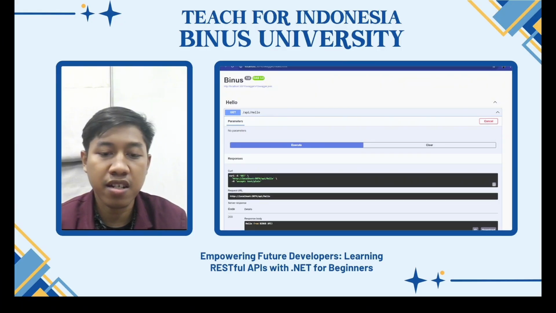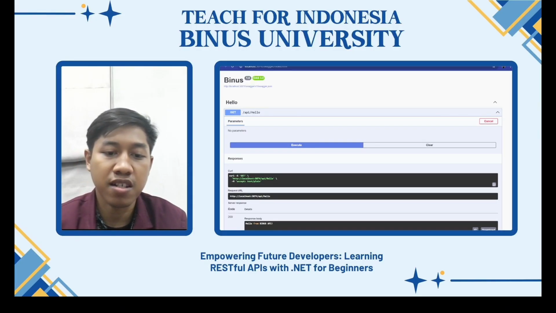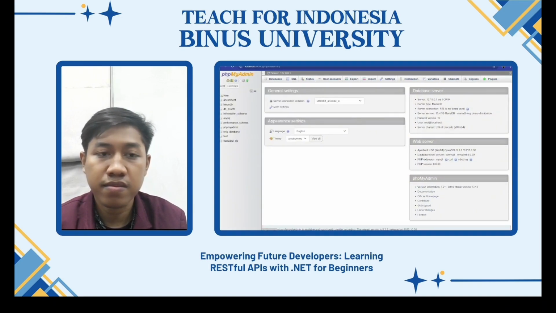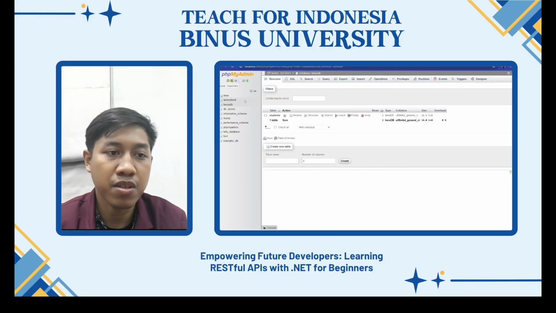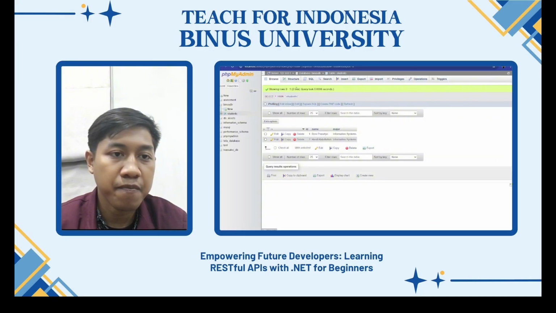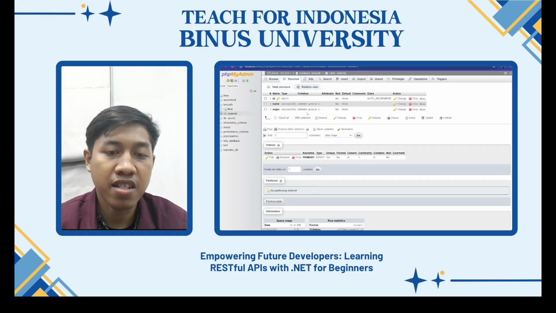We then create a database in phpMyAdmin named VenusDB, and inside it a table called student. Prepare the connection between the API and the database. This is the database VenusDB and the table student, and this is the structure of student: ID, name, and major.